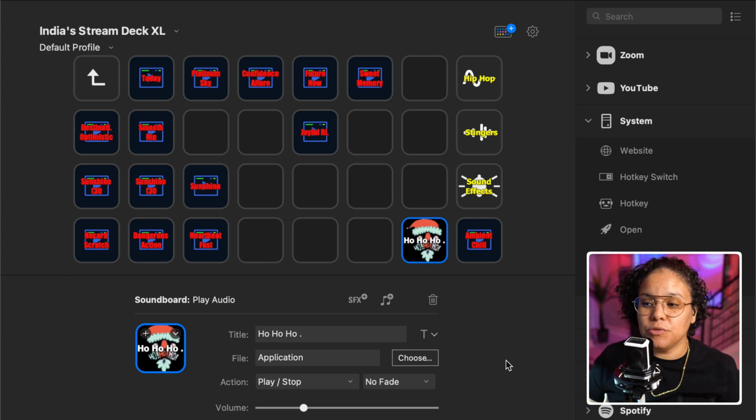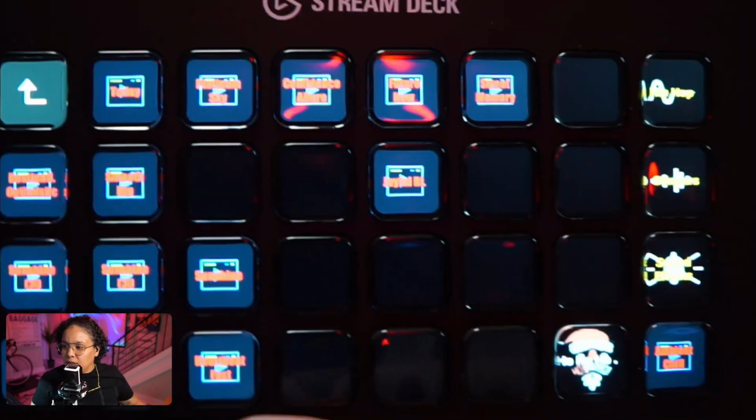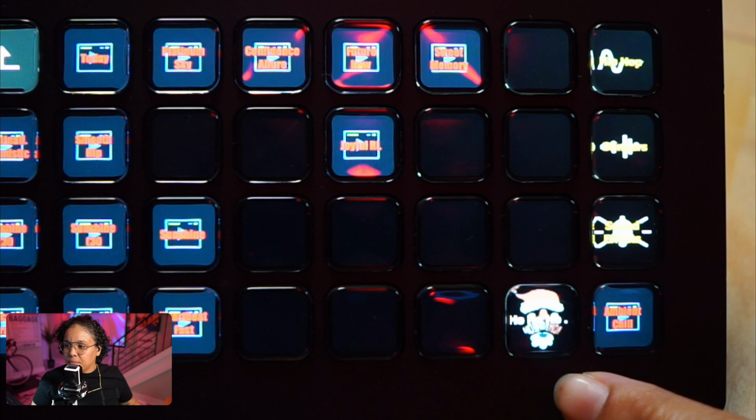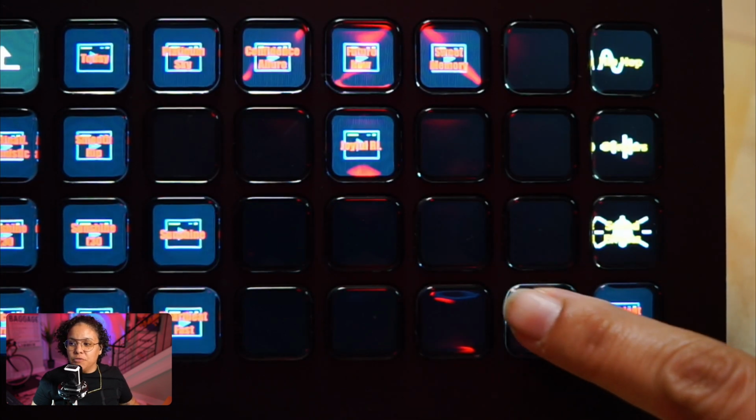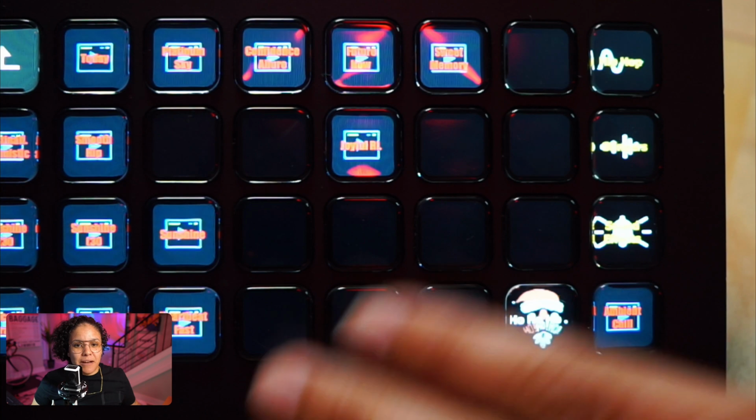And so let's go to a real-time view of the Stream Deck itself. And now you can see here, if I bring it a little bit further into view, you can see this button here. And the Santa hat is moving. And if I press it, ho, ho, ho. And once it's done playing, it'll stop.